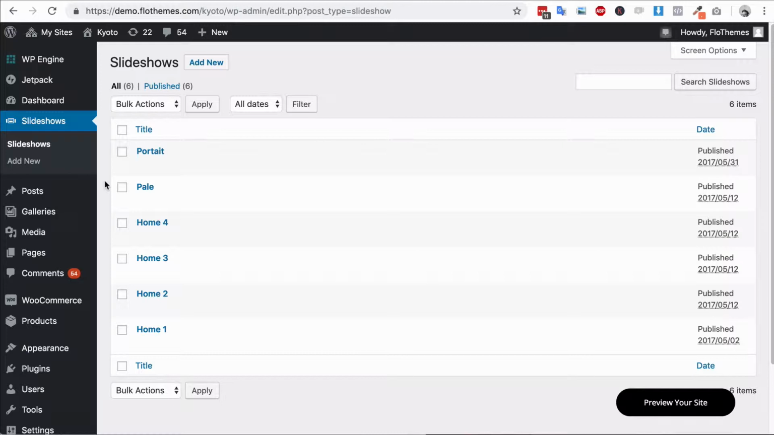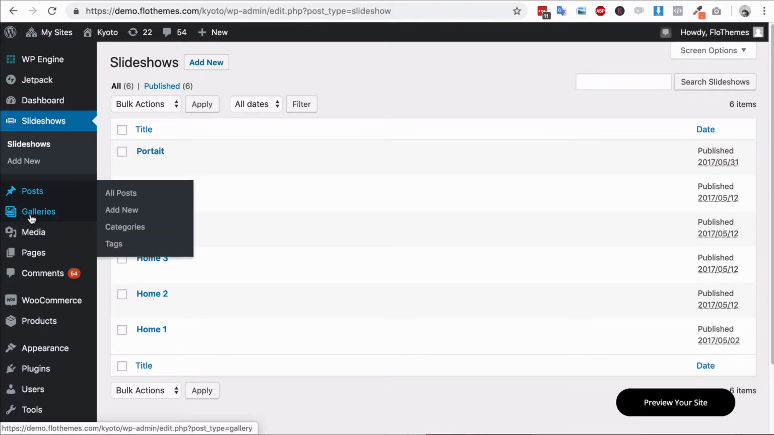Slideshows generally will give you the option to display full screen images, and it's generally best to use only a few images for those, but they're really created there to create impact. Where the galleries generally is best for your portfolios, and you have a few different variations for how you can use those.